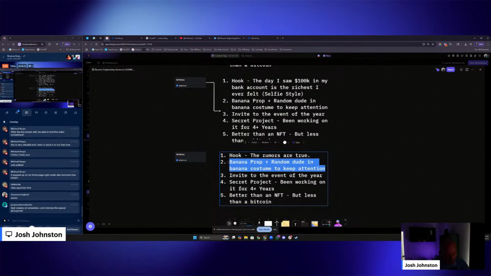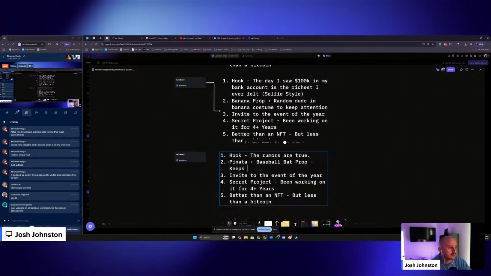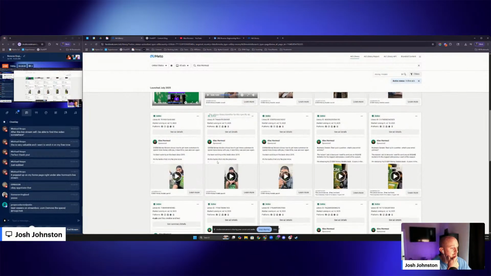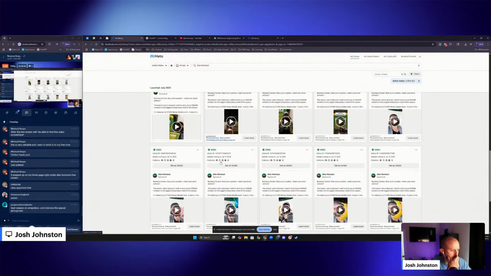So we'll do Pinata plus baseball bat prop, keeps anticipation high. Invite to the event, secret project, better than an NFT, less than a Bitcoin. Same stuff, just reskinning it with different hooks. Let's see if we can find some outliers here.